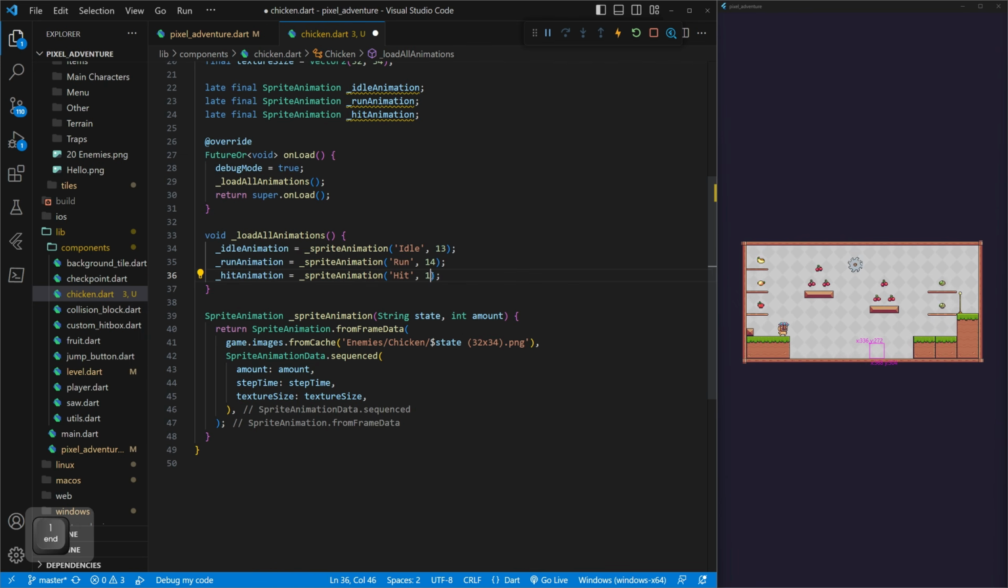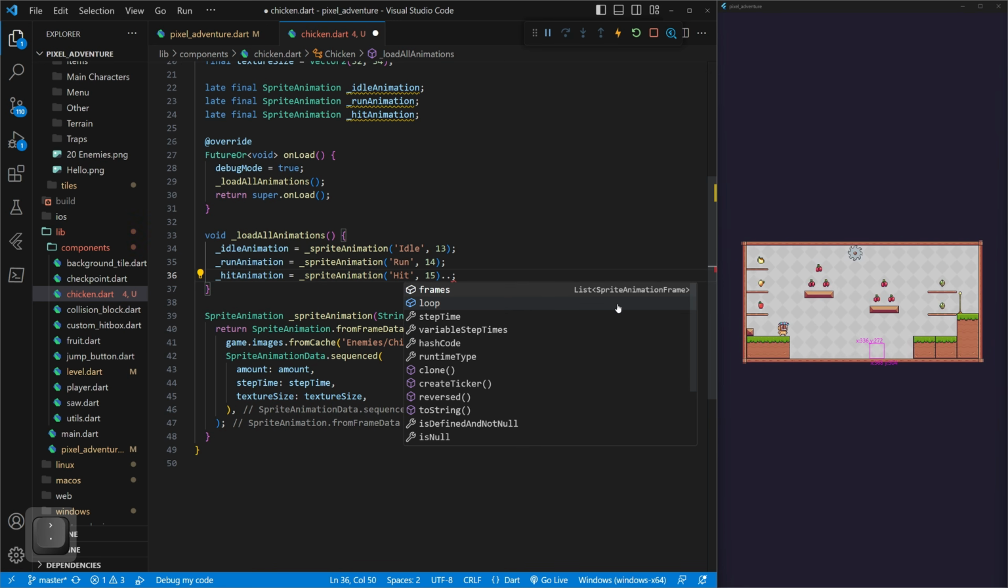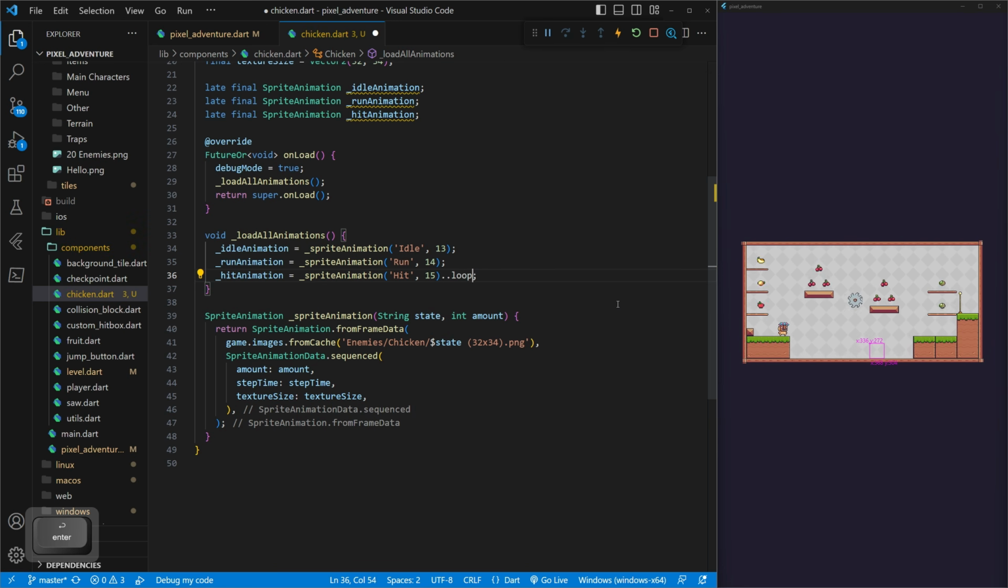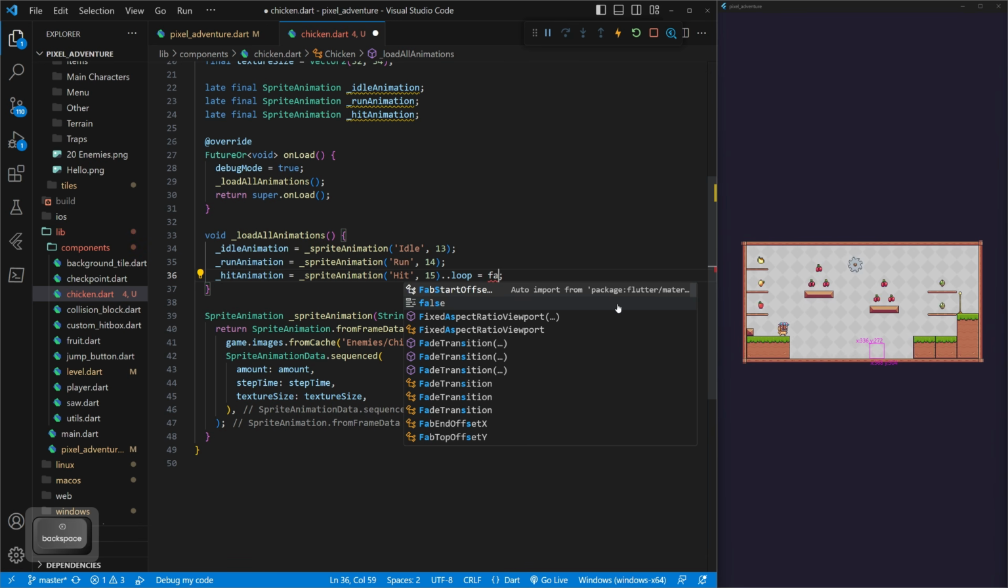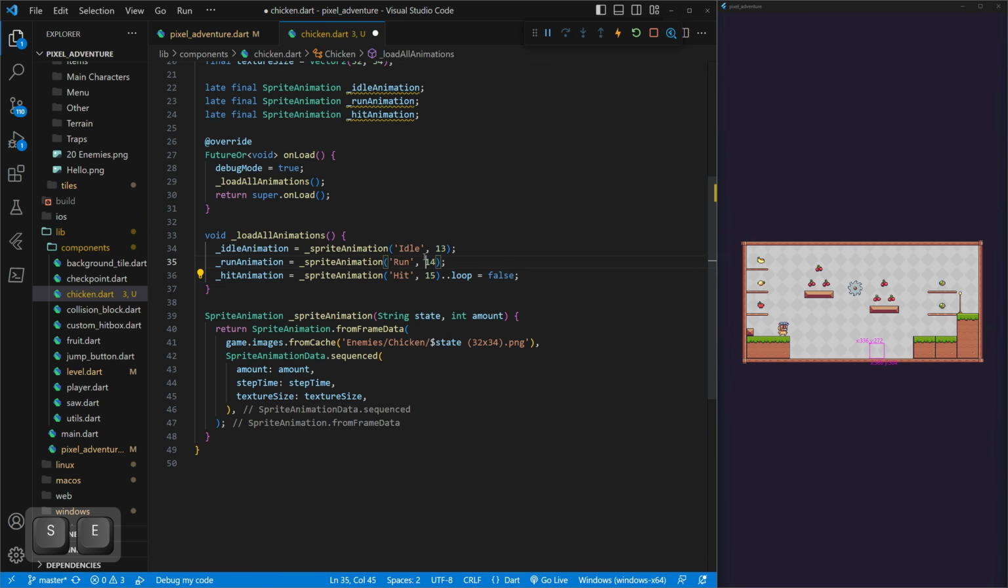Now this one will not loop. So what we can do is we can use the cascade operator by doing ... loop, and we can set this one to false. So all of these are loop is true, but if we don't want loop to be true, we can pass in loop false by adding the ... So it essentially says, do all of this, but change something, aka loop equals false, which is perfect.